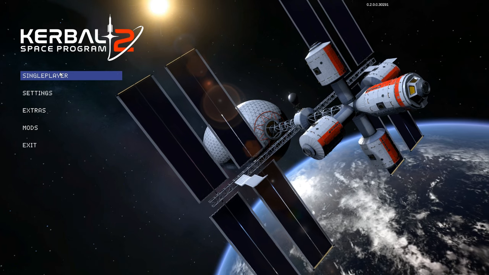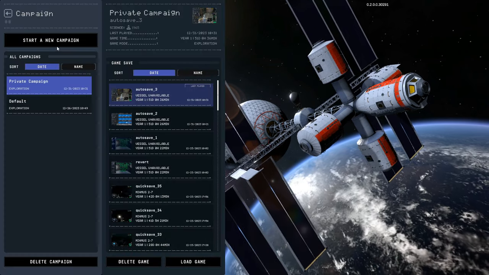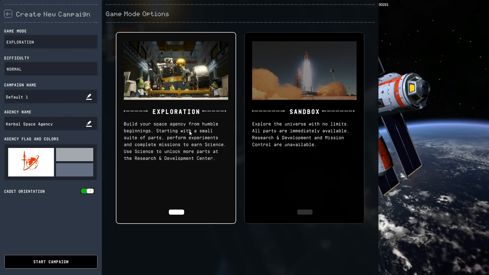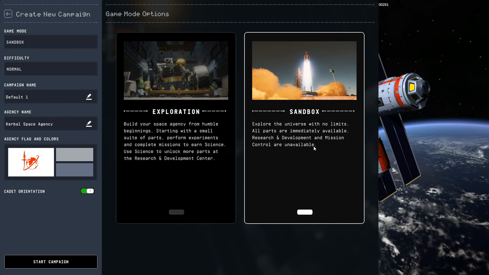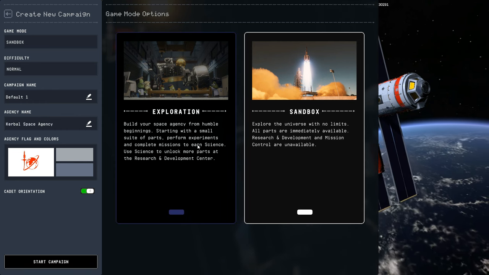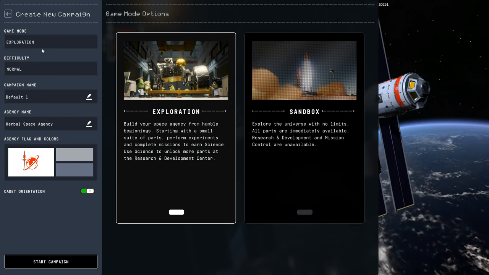So we're going to start ourselves a new game here. We're going to go into single player. We'll start a new campaign. We're going to be going into exploration mode. There's also sandbox mode if you just want to play around with everything available, but I'm going to go into exploration mode. You can give it a name.